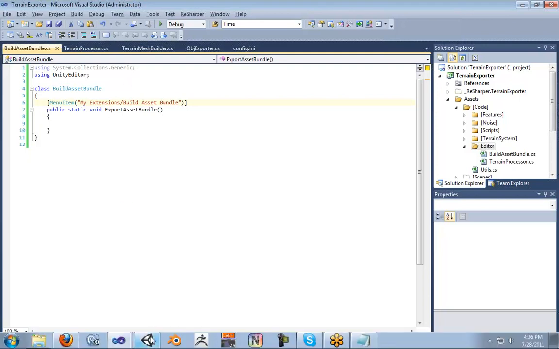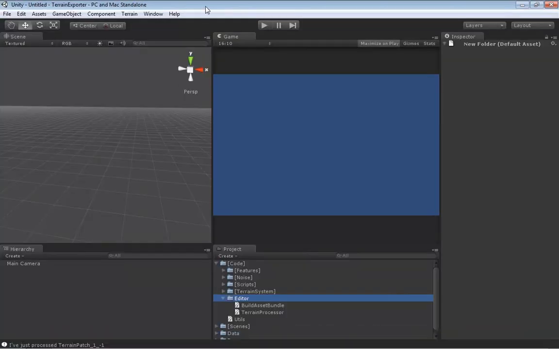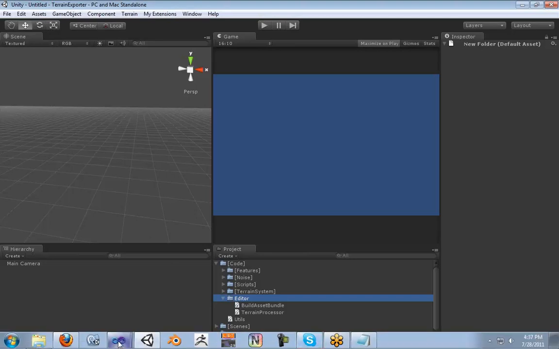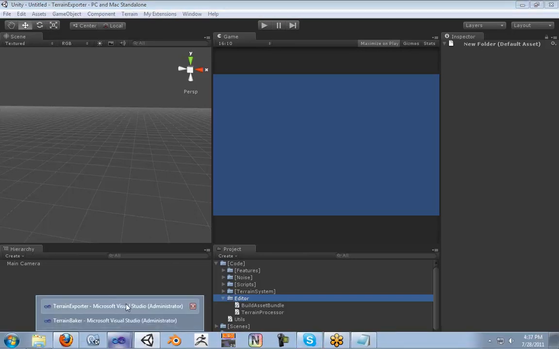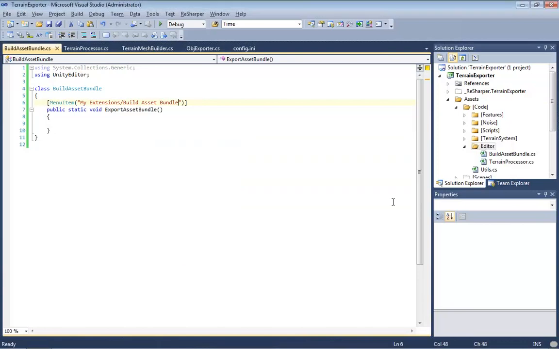And I can build this now. If I jump over into Unity and hit Control R, I've got a category called My Extensions. If I hit that, we can see I've got a menu item called Build Asset Bundle. Perfect. And if I click on it, nothing happens. Well, yeah, lots of stuff happened, but that's all behind the scenes and you can't see any of it. So go ahead and hit ignore for now. Let's put some functionality in here so we can see it actually do something.